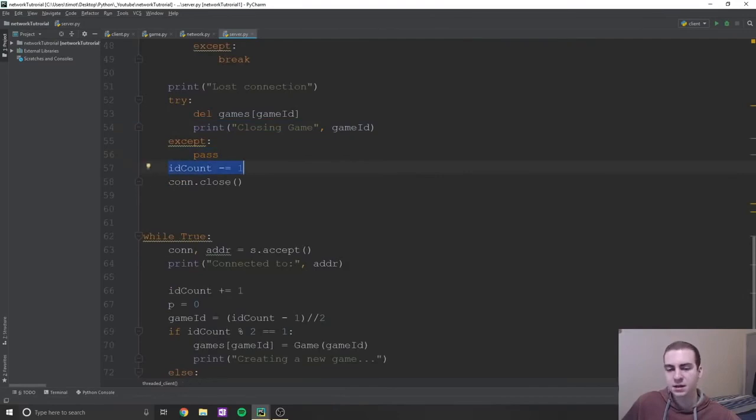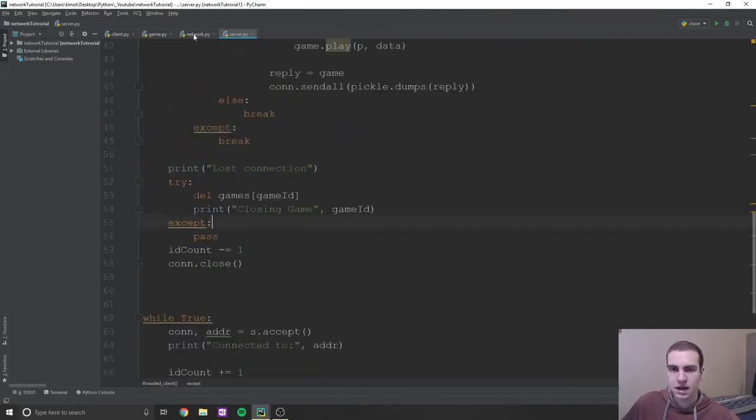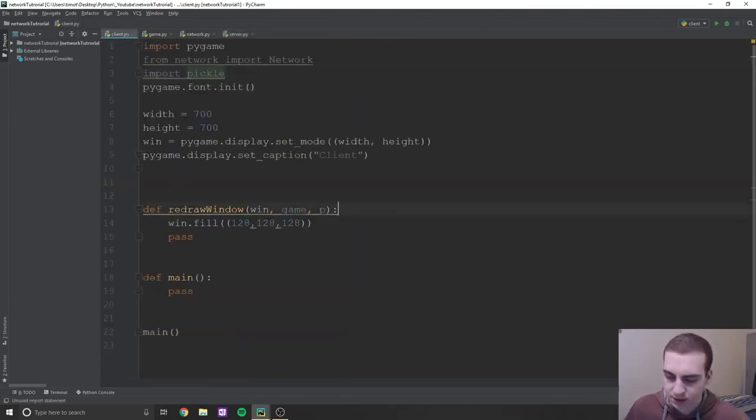We're going to subtract from the ID count, and we're going to close the connection. Sweet. So we're rolling. We're going pretty fast here. Now all we got to do is code the client. Now, this is probably the most amount of code. I think it's about 100 lines. It just is a lot of drawing stuff, okay?